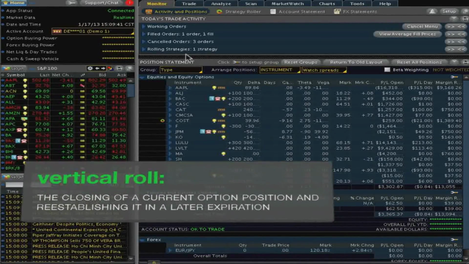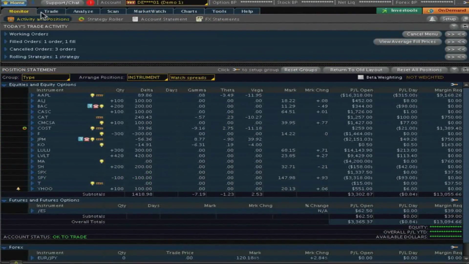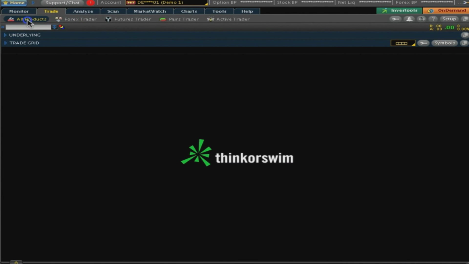A vertical roll may be described as the closing of a current option position and reestablishing it in a later expiration. When placing a vertical roll, it is imperative to set up the page display to show the information that you prefer. Start by clicking the Trade tab, and then choosing the All Products sub-tab.